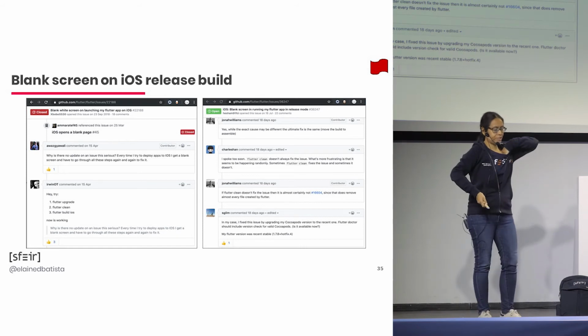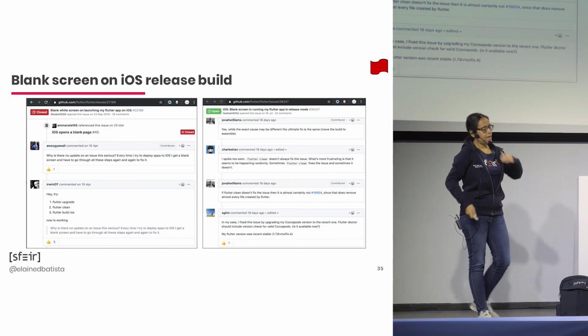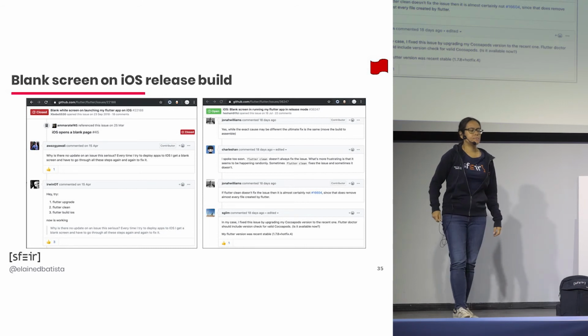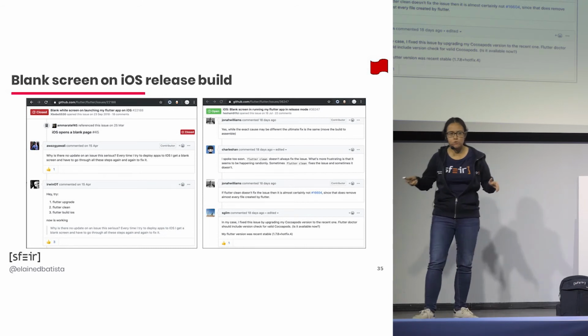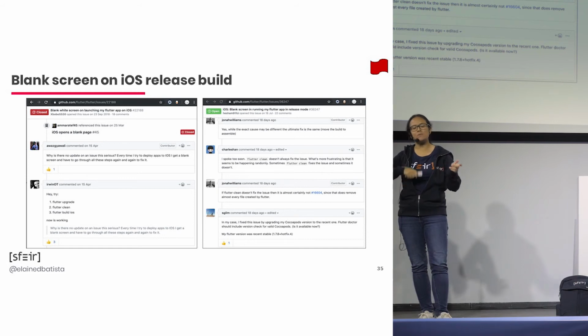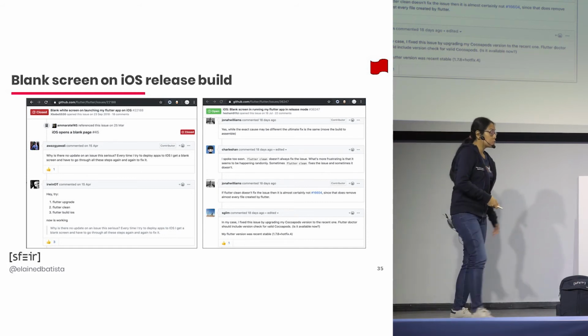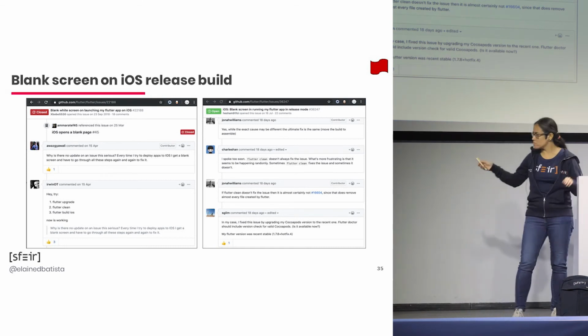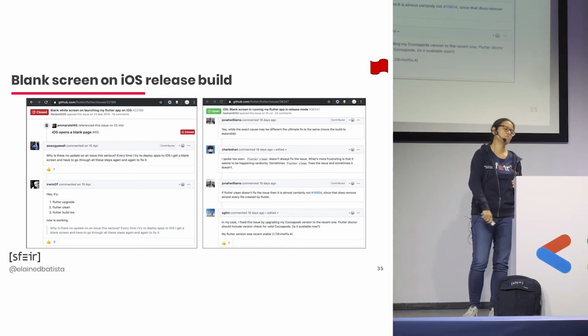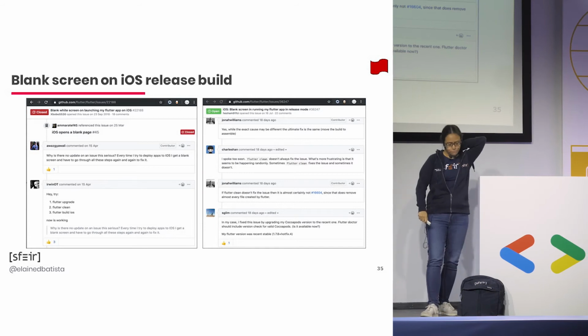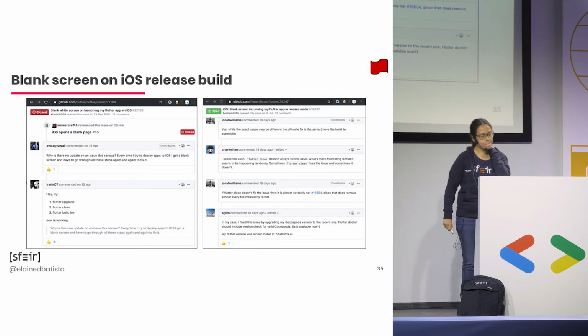There are issues open on GitHub, and I didn't find a final solution to that. Maybe sometimes only clearing the cache, doing stuff like that, solves the problem, sometimes not. So yeah, this is something that the Flutter team should definitely look into. Very, very annoying.